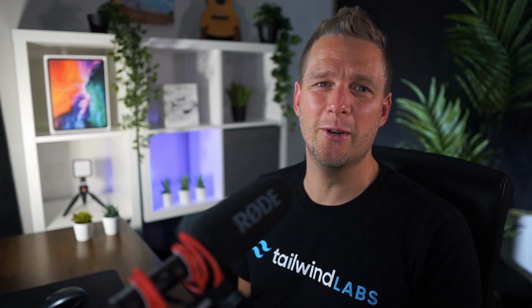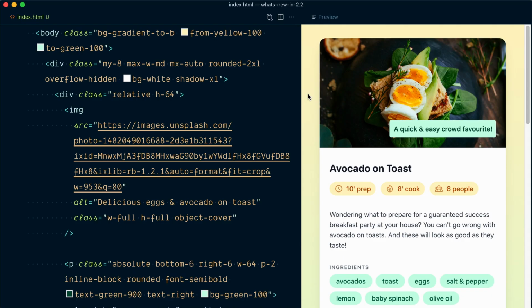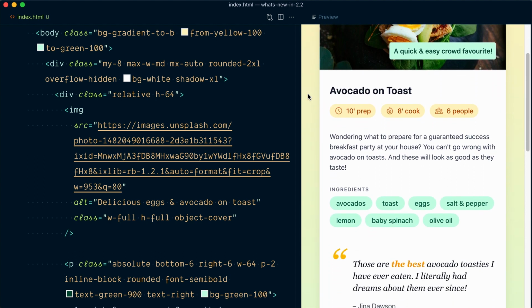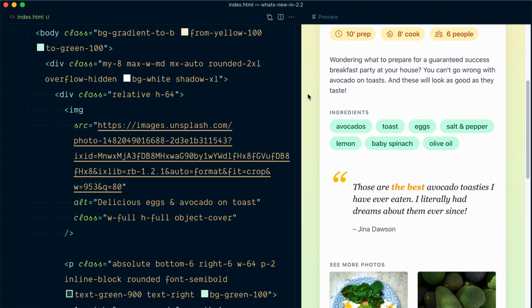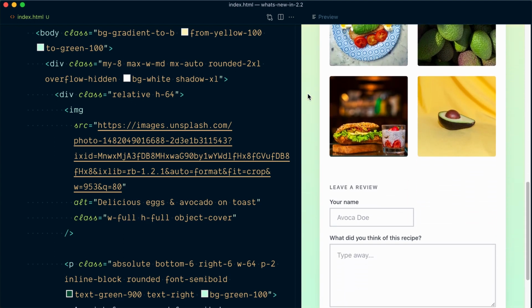All right, so that was a pretty good amuse-bouche to get us started. Now, let's see what else is on the menu. To showcase the other features that I want to show you in this video, we're going to use this avocado on toast recipe piece of UI. And there's different sections that are going to help me illustrate different features that I want to show you.